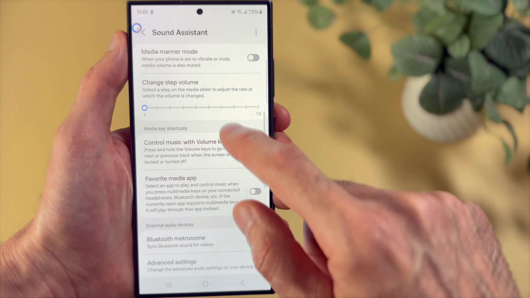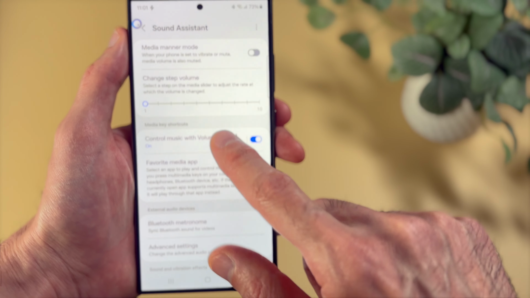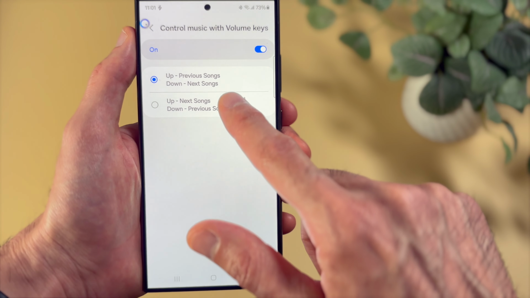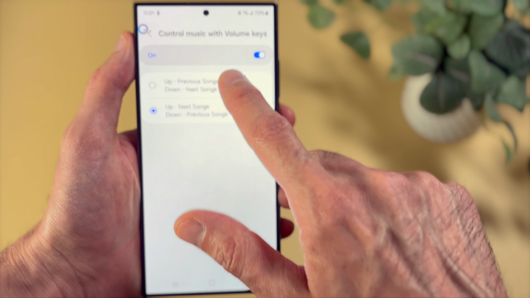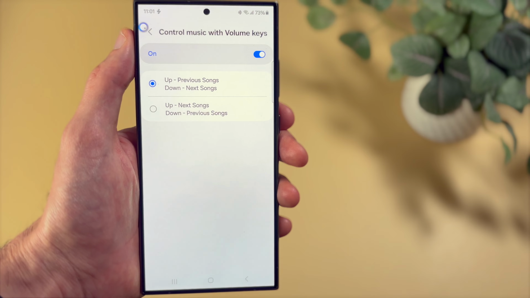And here's a great one. Maybe you can't change the tracks on your headphones and you put your phone in your pocket, but then you have to take it out every time. Let's say you're in a gym or something and it's uncomfortable. I'm going to show you how you can change the songs without taking your phone out of your pocket. Just scroll further down, turn on control music with volume keys, and then if you tap again, you can even change whether the up or down buttons go to the next or previous song depending on how you put your phone in your pocket.